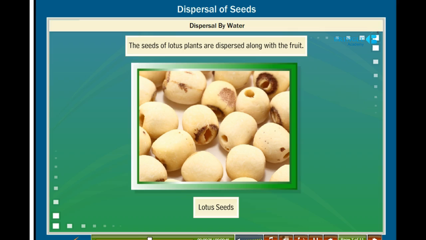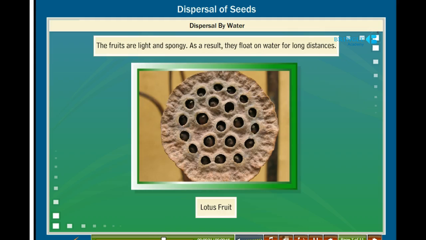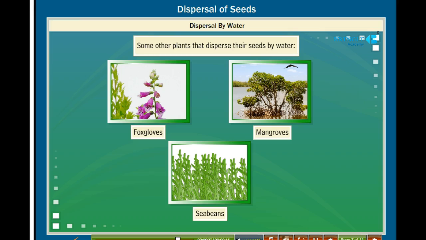The seeds of lotus plants are dispersed along with the fruit. The fruits are light and spongy. As a result, they float on water for long distances. The seeds of foxgloves, mangroves, and sea beans are also dispersed by water.